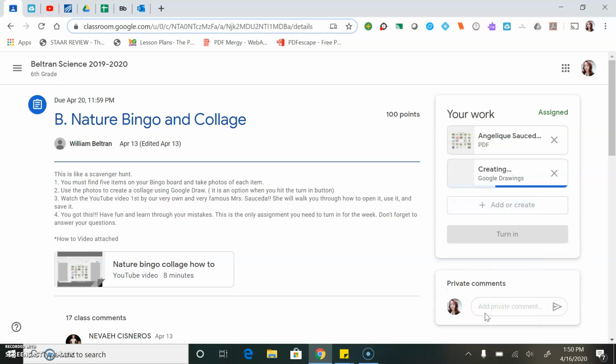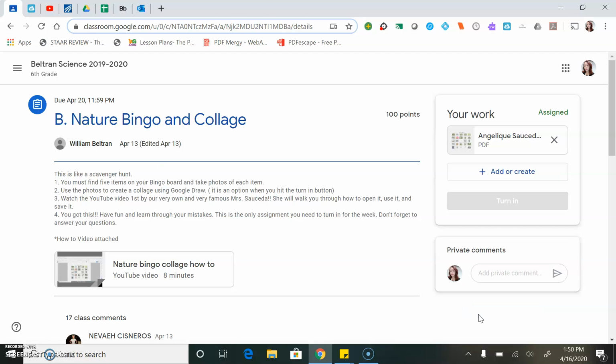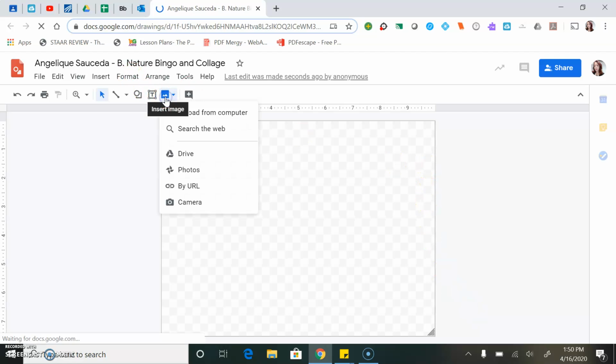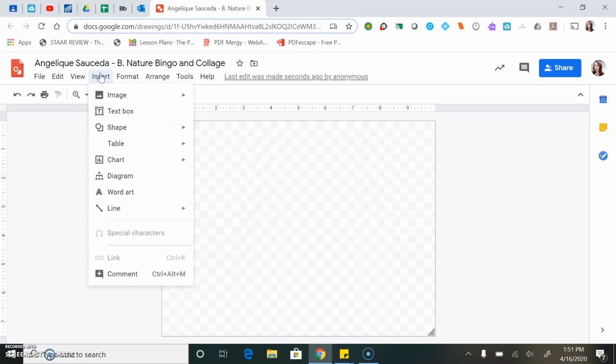Drawings. And then you have two ways to insert. You can click here, and you can insert from your drive, your Google Photos, or your computer. You can also insert here.